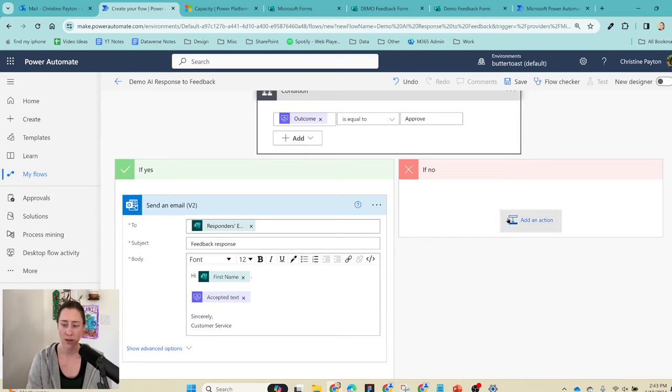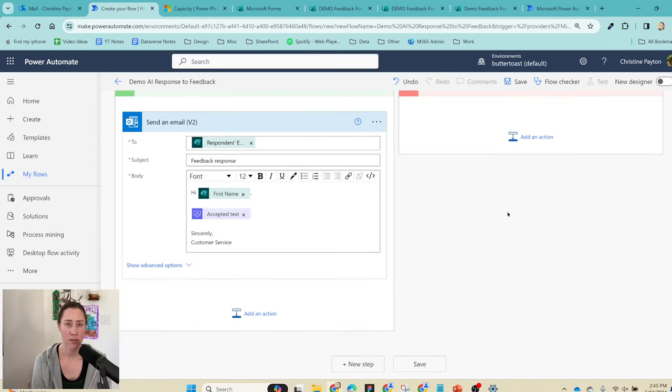So for the no branch, I'm going to leave this blank. Basically, if it's rejected, don't send an email. But you could put other steps in here if you wanted to. So now we want to update the original record with the information that we got from AI Builder. So the response and the sentiment, all that. We want to attach that back to the original record.